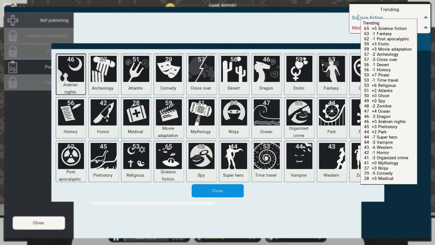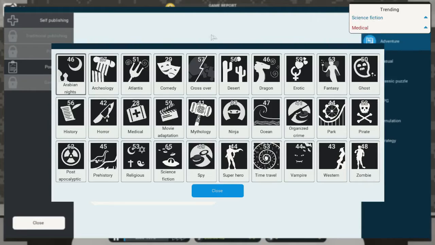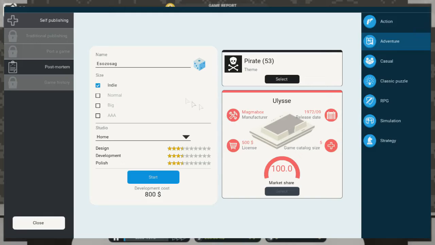Go for something a little lower. But it's trending upwards, like Pirates. 53, it has a plus 7. It is going up quickly, so we'll make a pirate-themed game. Let's see, Pirate is over here. I will name the game... We'll just name it ourselves. Let's name it Booty, because it is a pirate game.